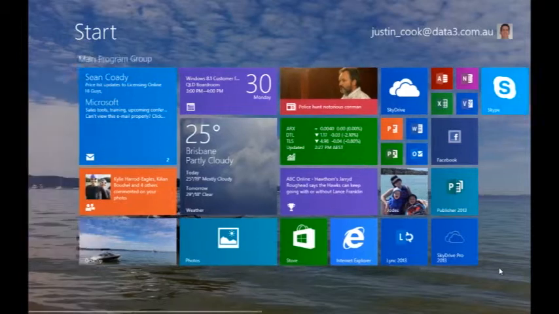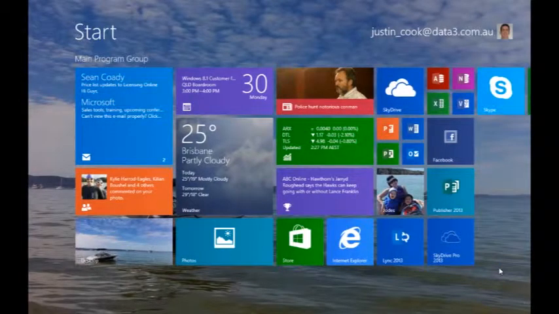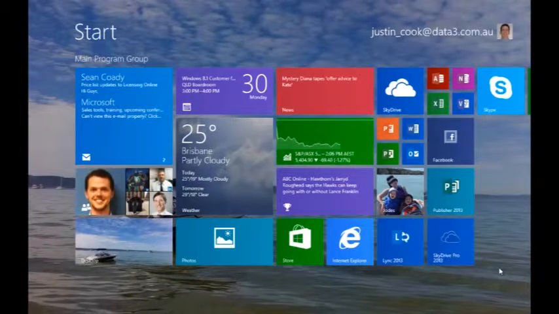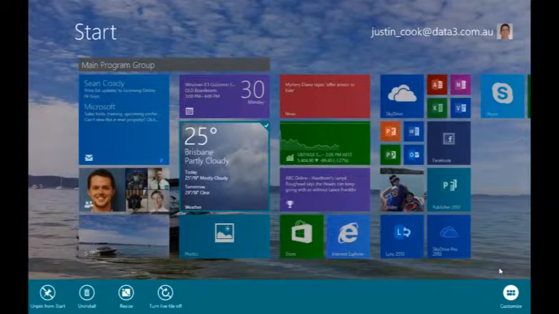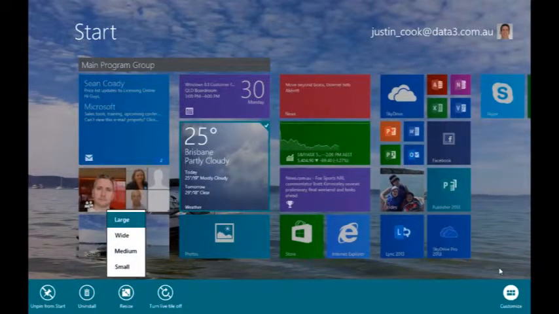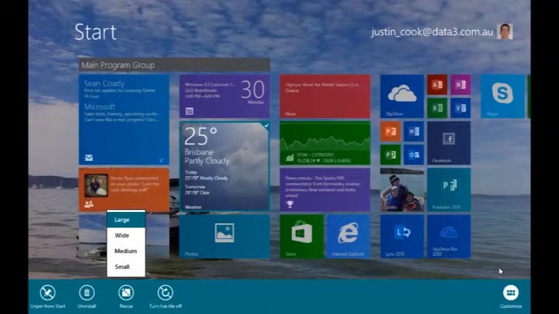You'll also notice that the icons are a lot different to what was available in Windows 8. We've got a lot more control over the size. So if I hold my finger down on one of these icons and click the resize button, you'll see I've got 4 options now. We've got small, medium, wide and large. And we've also got the ability to control the live tile. So we can turn that on or off as we like directly from here.